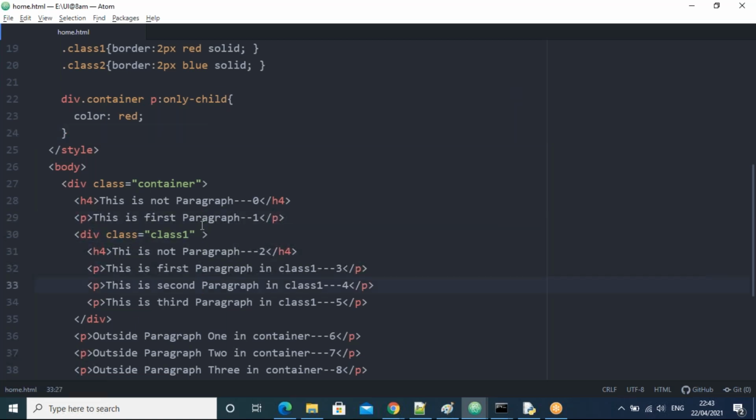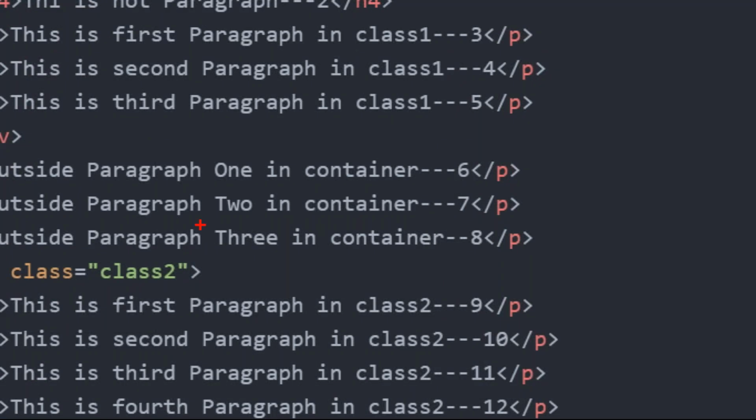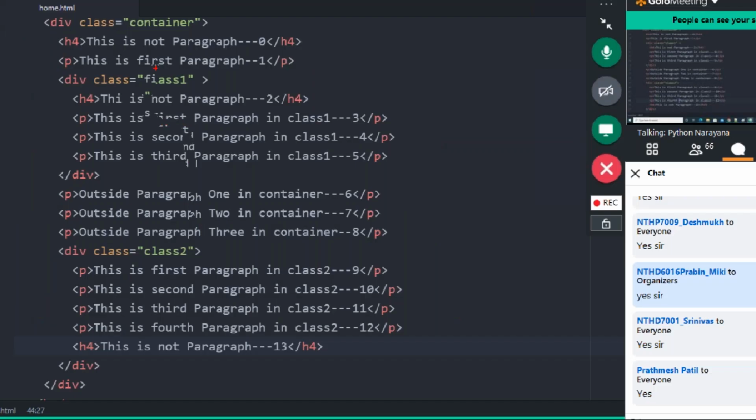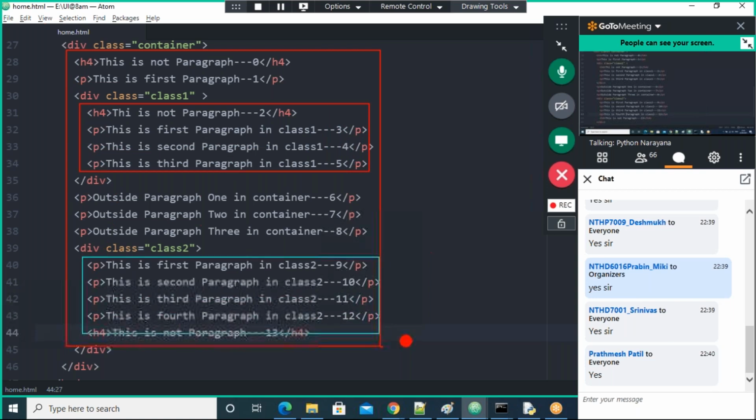Now, all of you observe one time here. This is the main parent, first of all. In that main parent, again, one more parent is there. Class one parent. This is class two, guys.